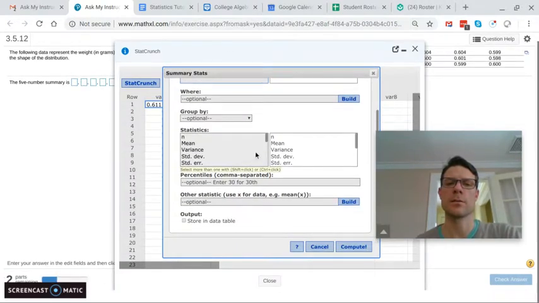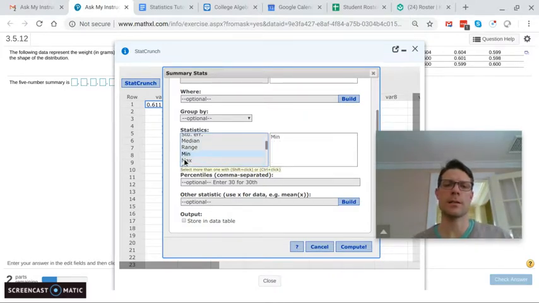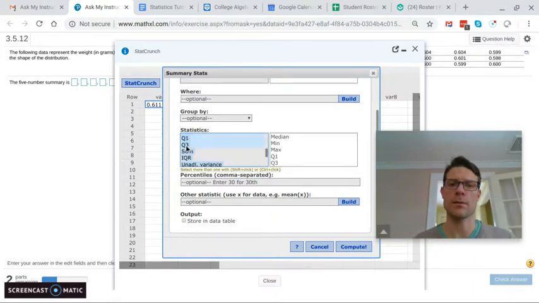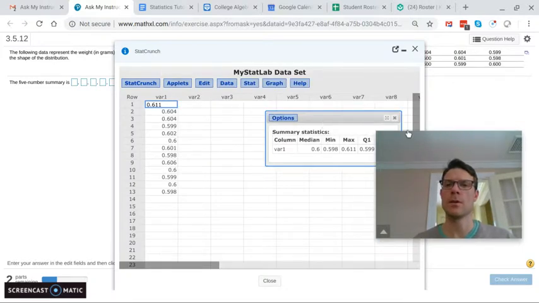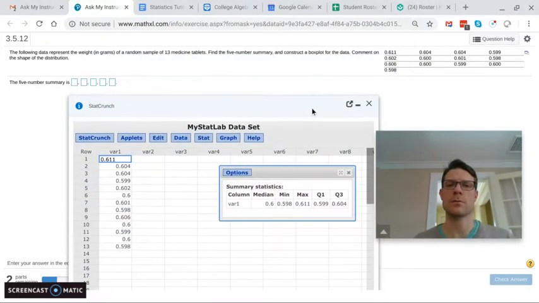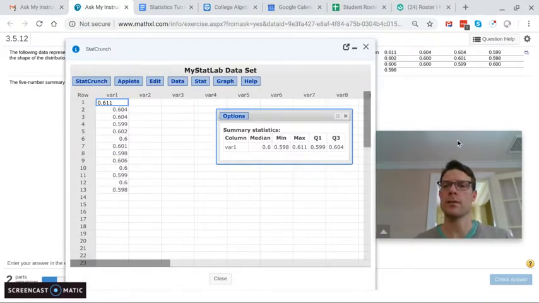I want the min, I want the max, I want the median. It won't quite be in the order that we want, but whoops, the median, I want the min, I want the max, I want the quartile 1 and quartile 3. And that should be everything we want, okay? So now we just have to enter that in.